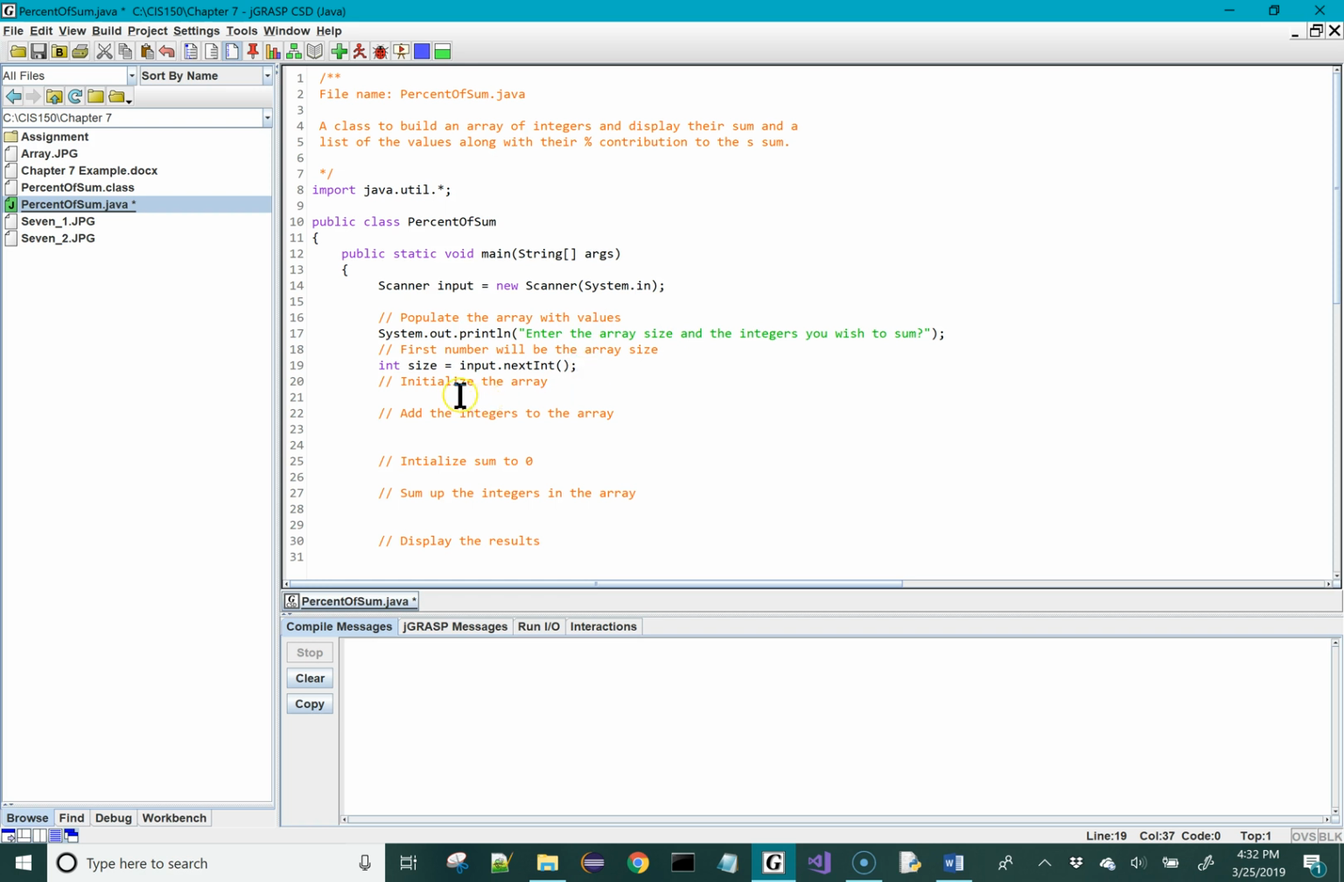After we know the size of the array, we can initialize our array. We will use int[] numbers, which will equal new int[size]. Now we've specified the number of integers that are going to be stored in the array by using the size that was passed in. Then we need to add the integers to the array. The easiest way to do that is to use a for loop that'll read in the rest of the input entered by the user.